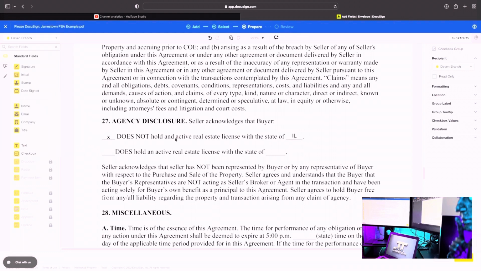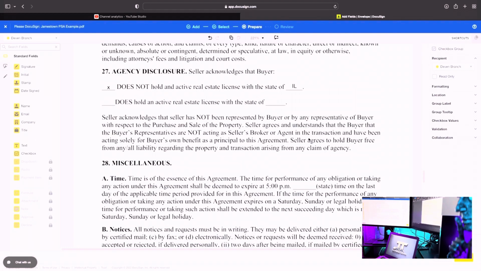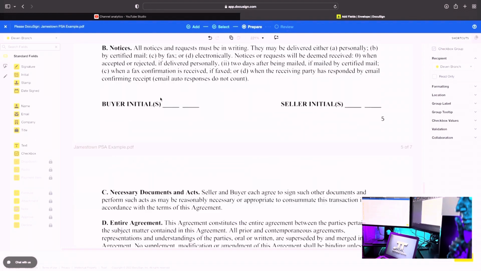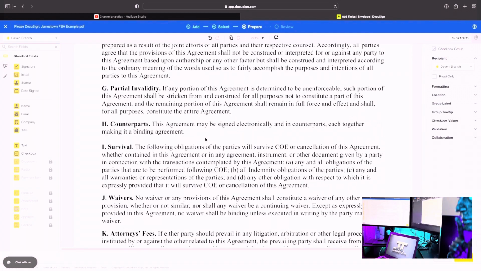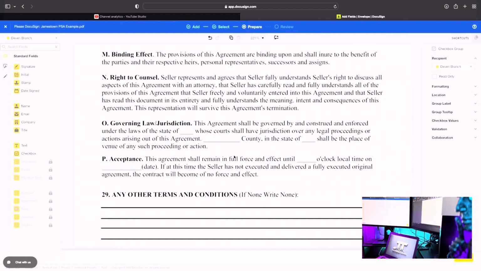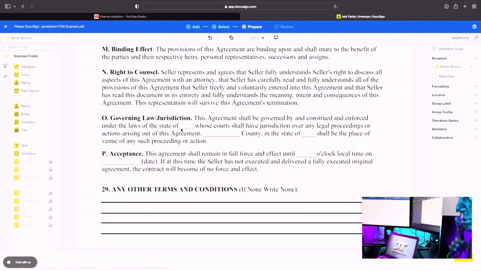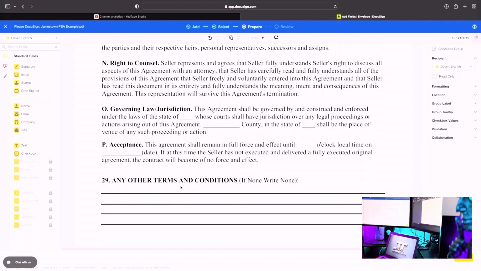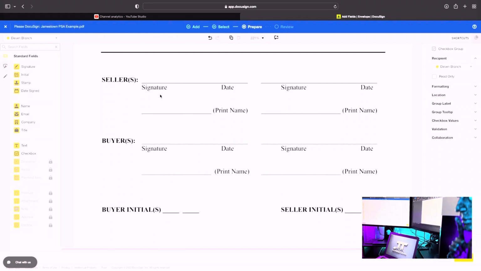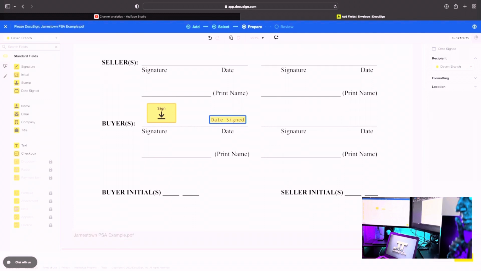Agency disclosure, so this is just to inform them that I do not hold a real estate license in Illinois, so they can't come back and say that I misled them and said I was a realtor. So this protects me. Initial. These are mostly disclosures. If there's any extra terms, like they get to stay in the property 10 days after closing or something like that, you write it in here. Otherwise, you just write none. And then, signature, date, seller signature date, initial, done.